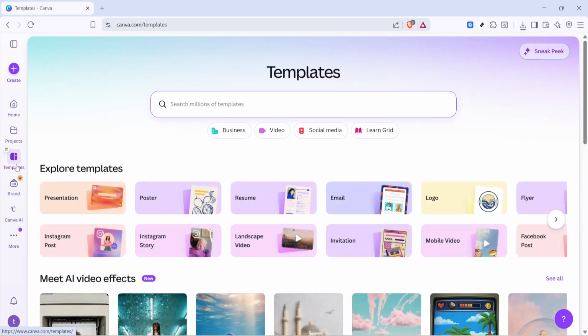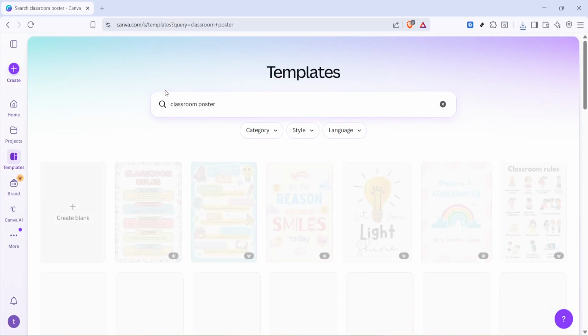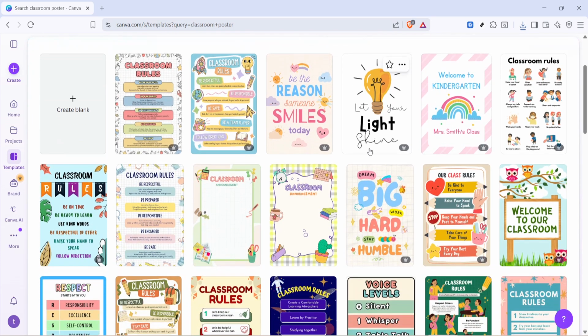Start on the Canva homepage and click on Templates in the top menu. This opens a library of professionally designed layouts, which saves you time and gives you a strong visual starting point. In the search bar, type classroom posters. You'll see options for rules and expectations, motivational quotes, subject-specific visuals, alphabets, and more. This search narrows everything to education-friendly designs so you can focus on content and style instead of layout from scratch.